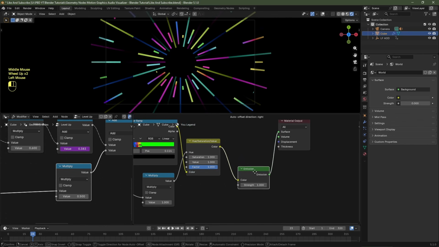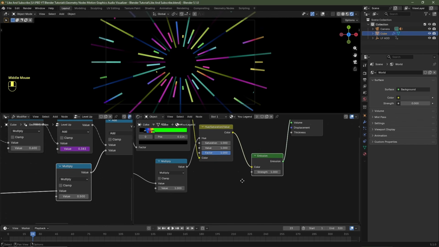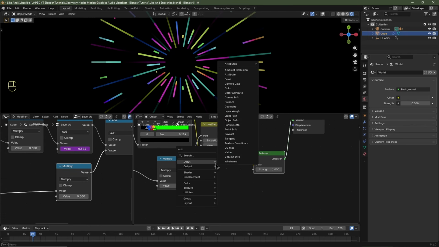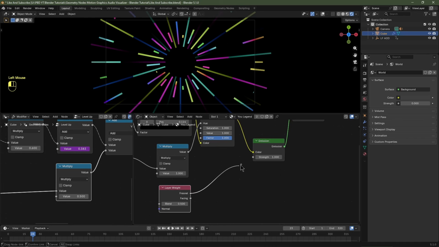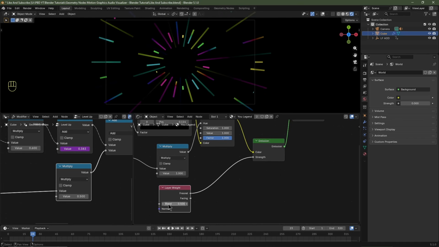Next up, I want to be able to drive the strength using a layer weight. Hit Shift A, we go input, and we'll choose layer weight, and I'll pop that down here. I'll connect the Fresnel socket from the layer weight into the strength socket of the emission. I'm going to set the blend to 0.1.